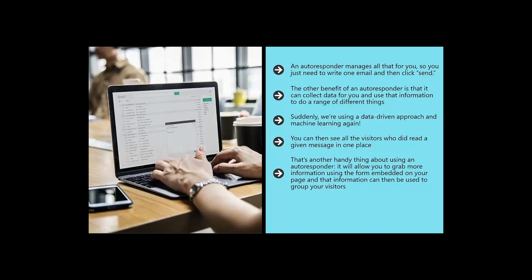That's another handy thing about using an autoresponder. It will allow you to grab more information using the form embedded on your page, and that information can then be used to group your visitors. Want to just message the men? Go for it. Want to just message the people over 30? You can do that too. Or how about having multiple different mailing lists for different brands, or even for different products? All of this can be accomplished using just a single autoresponder.